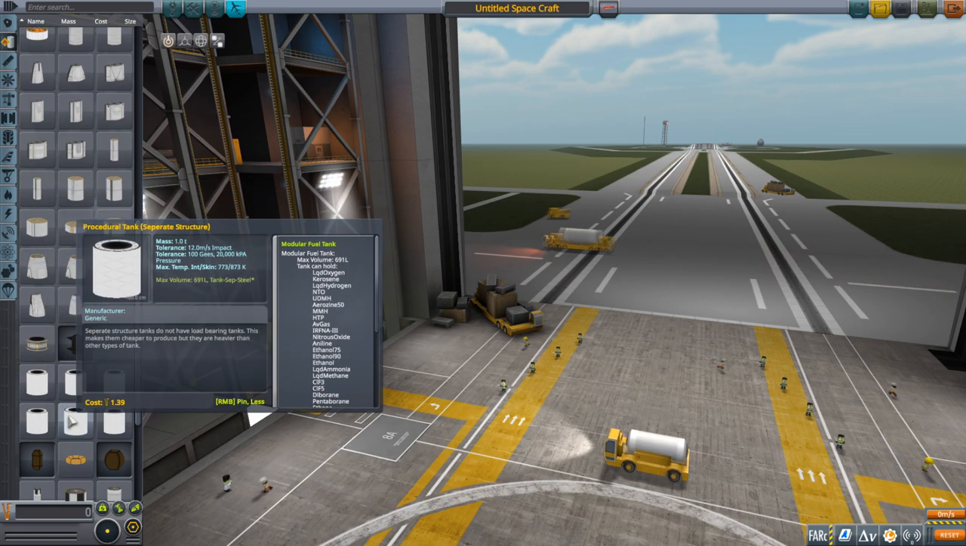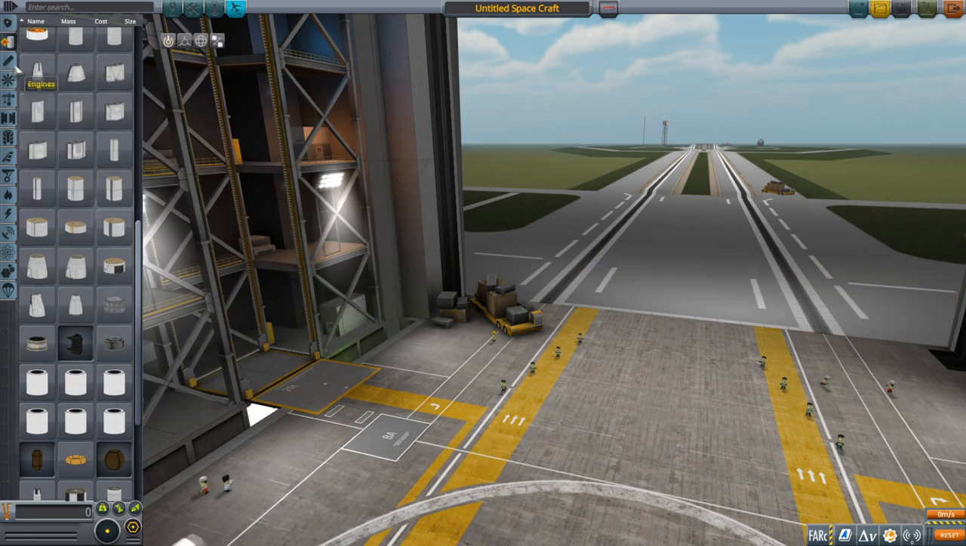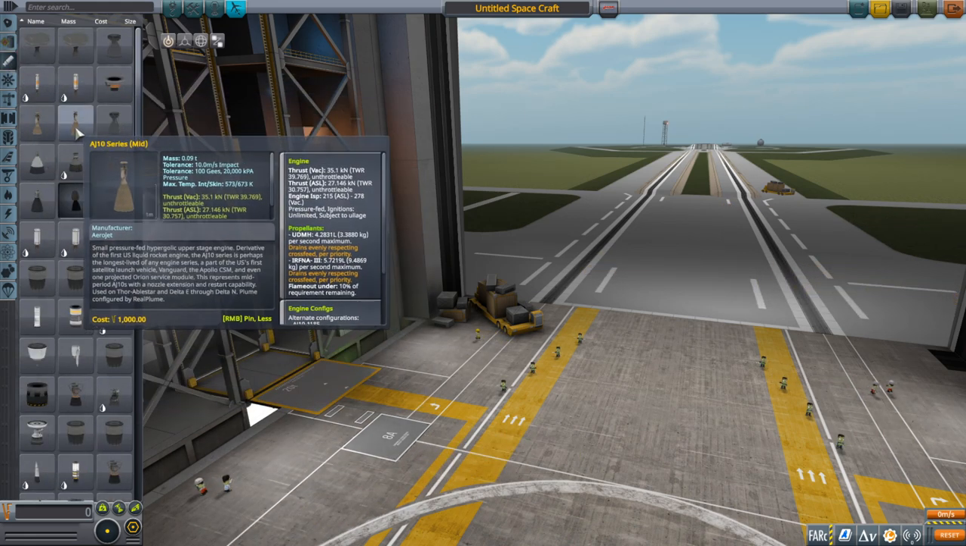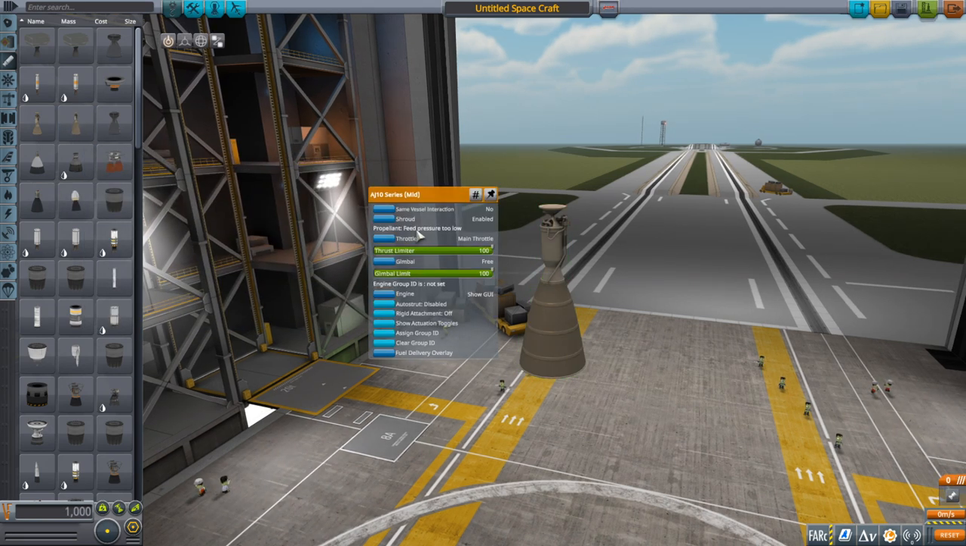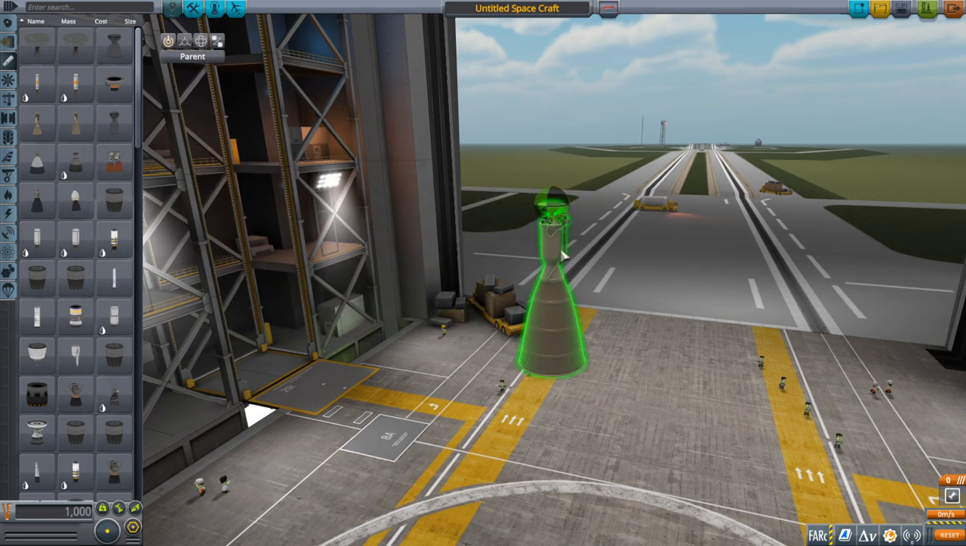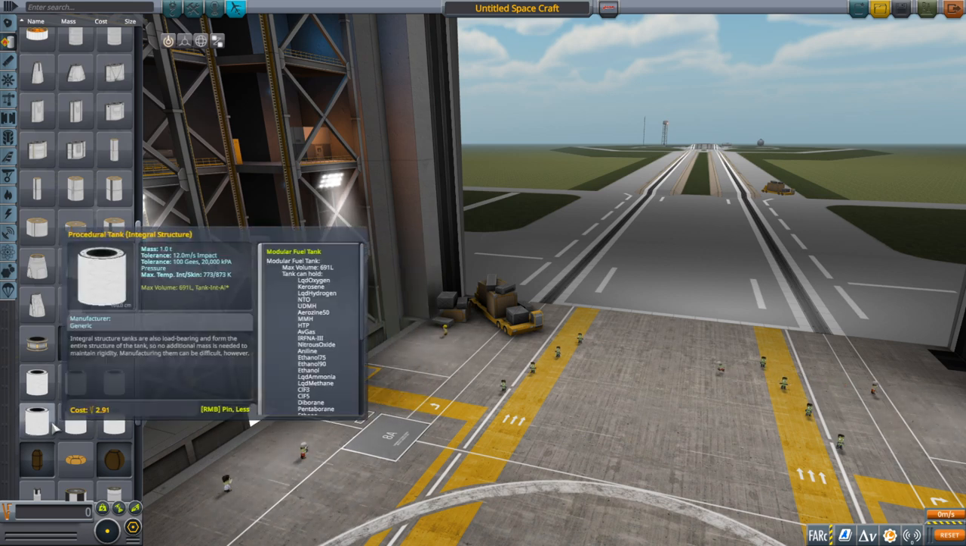Now, remember last time I said that we needed a pressure-fed engine for a pressure-fed tank for certain engines, a service module tank. And if we take a look at this, it says it's pressure-fed and feed pressure too low again. So we're looking for a service module tank. And here we have a procedural tank service module, but this is not what we want anymore. This was how it used to be. It used to be service module tank.